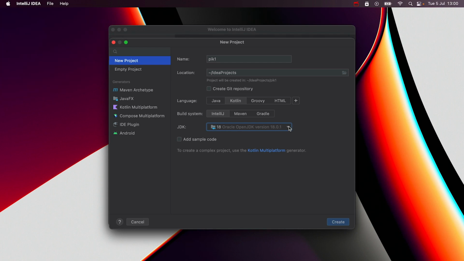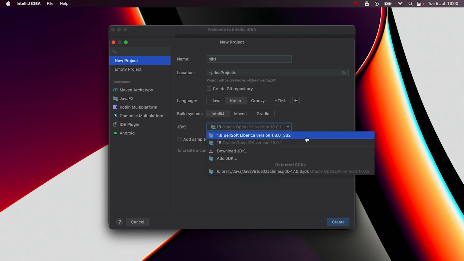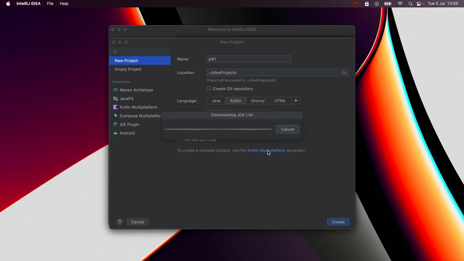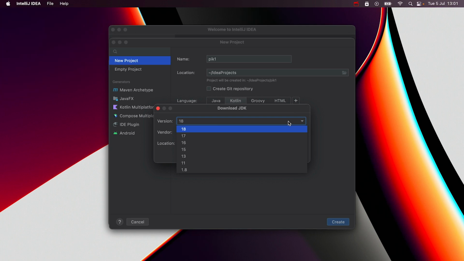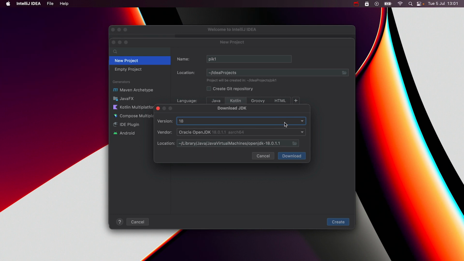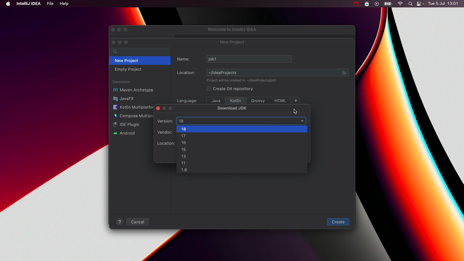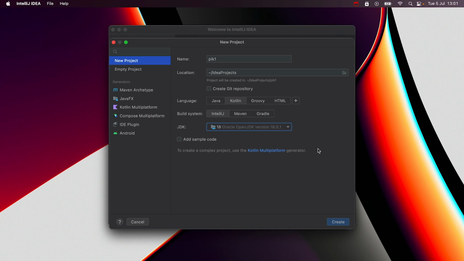Click on the drop-down menu. And you can see that I already have different JDK versions installed on my computer. To install JDK, click on Download JDK. This gets a list of different JDK versions. You can install any JDK version. Do note that if you want to use the Gradle build system, then you should select any versions from 7 through 16. I already have JDK installed, so I'll close this window up. Finally, I'll hit the Create button to create the project.